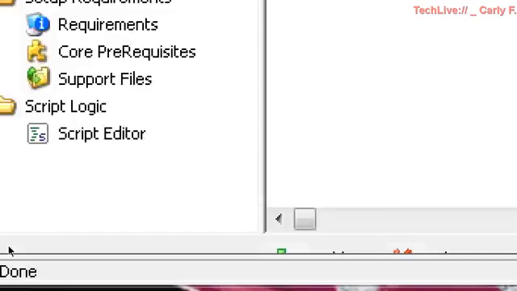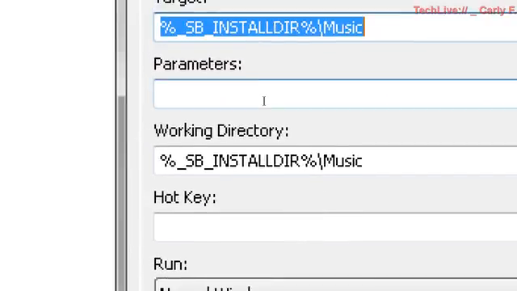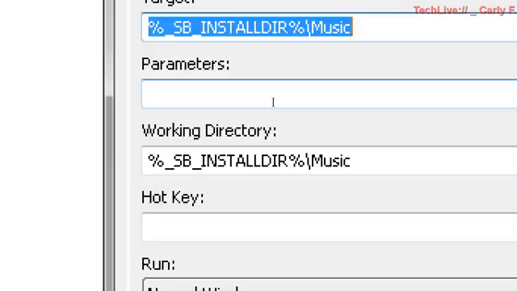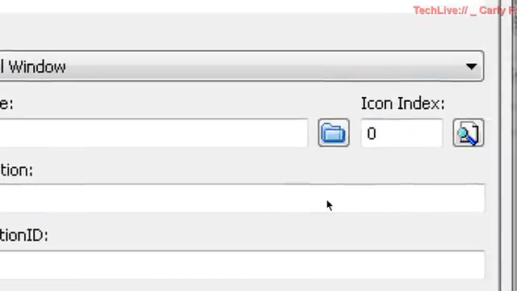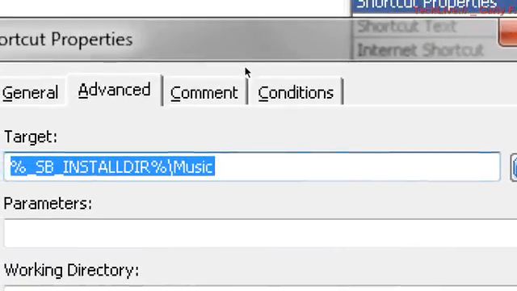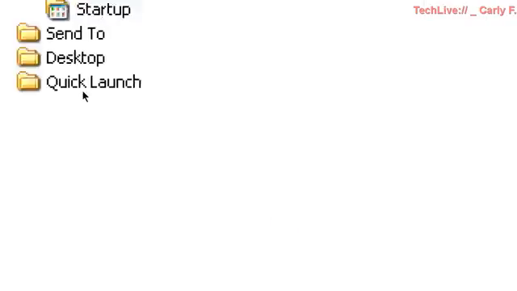Then we are going to parameters. If you were targeting a specific file and you had to pass command line arguments to it, this would be where you'd stick that. Working directory, well, since we're targeting a folder, but let's say you launched WordPad and wanted it to start looking for files in C documents, that would be where this is set. Hotkey, run, icon, description. All this is pretty standard fare for what is a Windows shortcut dialog. So we're going to OK that.